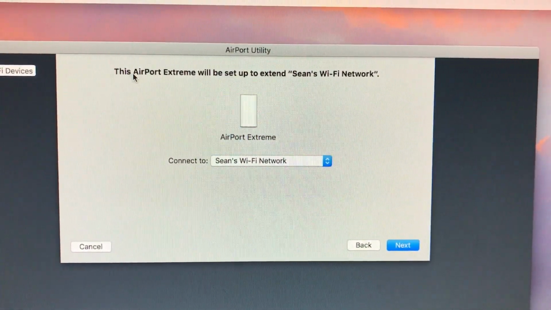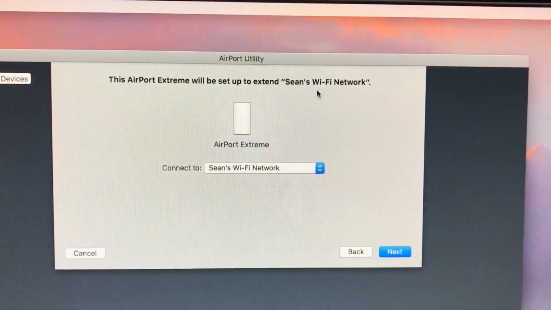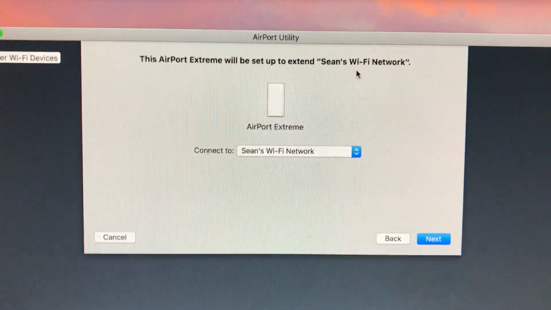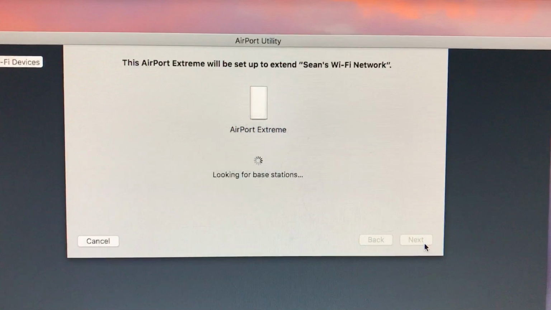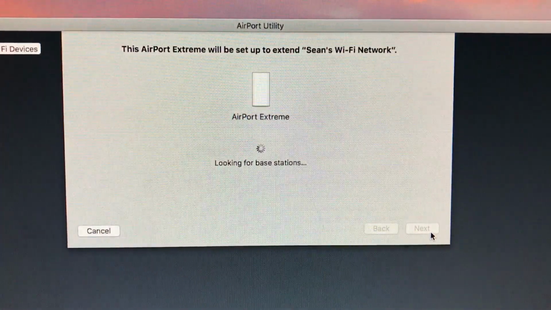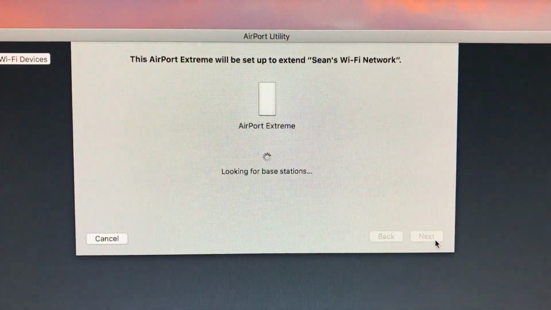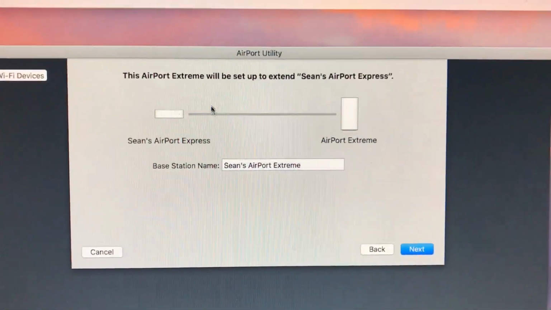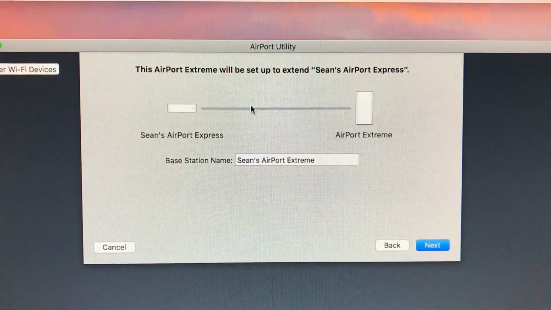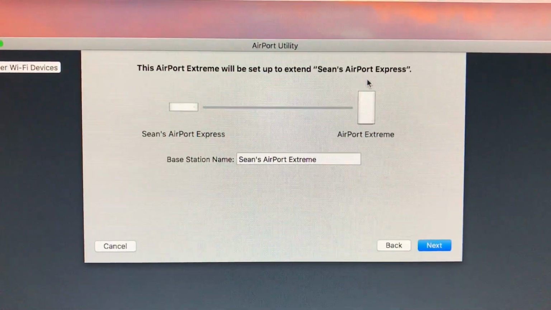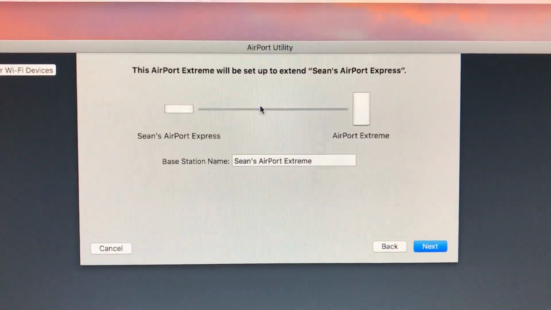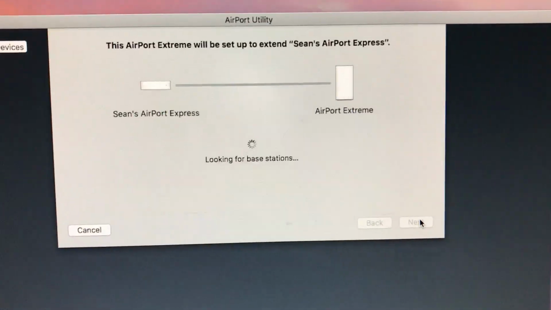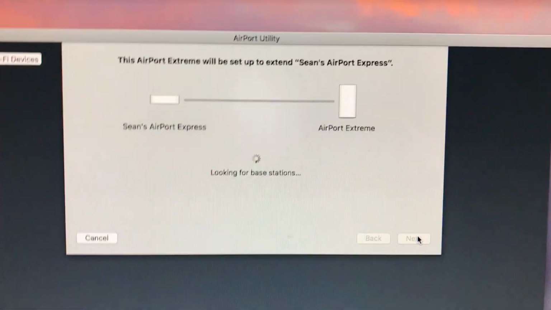Now, see, it says the Airport Extreme will be set up to extend the current network, so that the new Airport will extend the current one, and then we'll go ahead and hit next. Alright, now it says, as you can see, it'll be set up to extend the current Express. So basically just extending the network. Simple, good way to get to places in the house where you don't have very good signal.